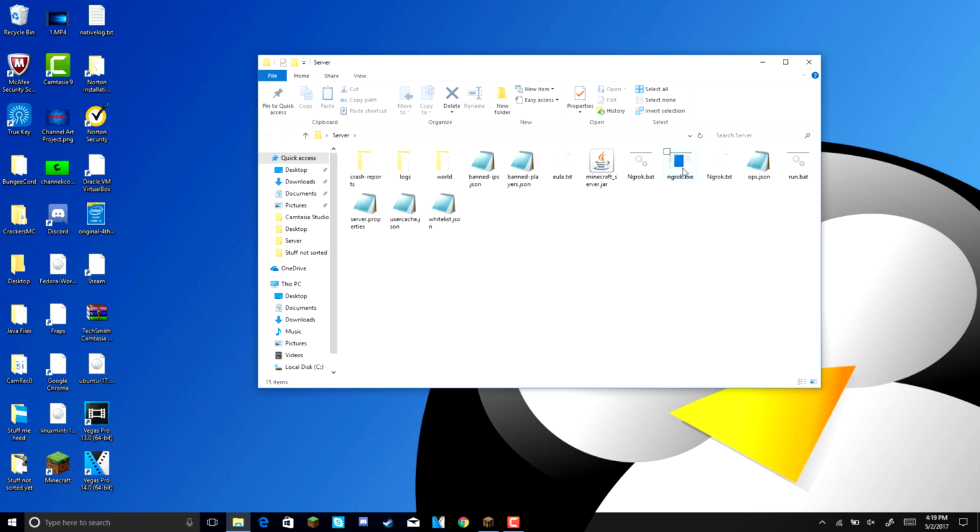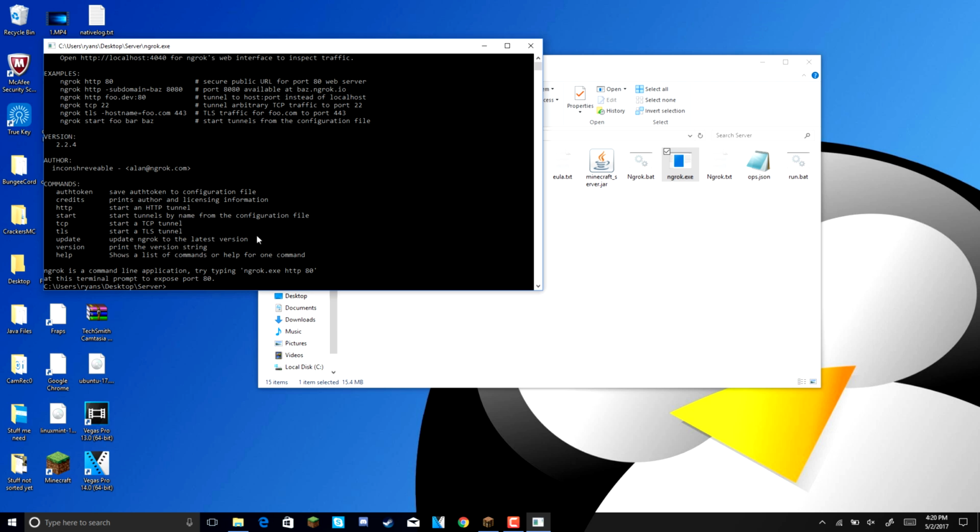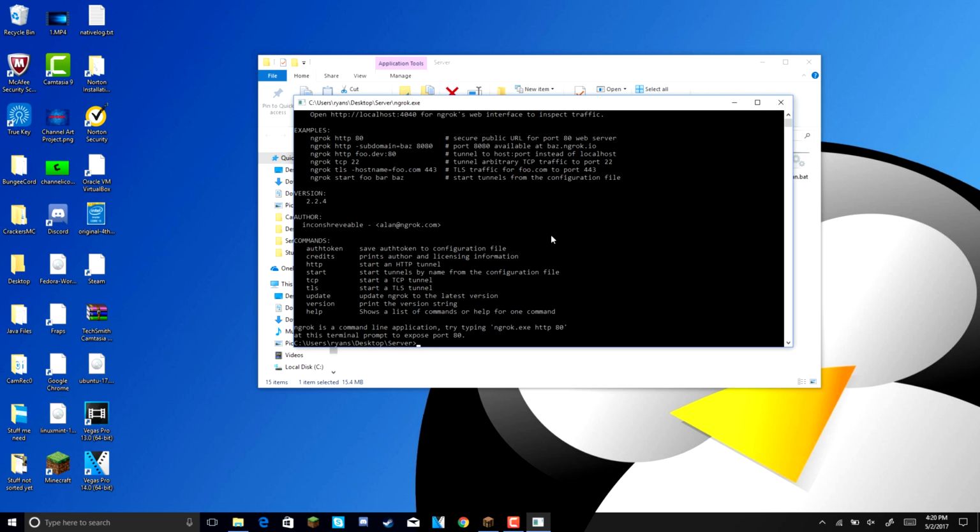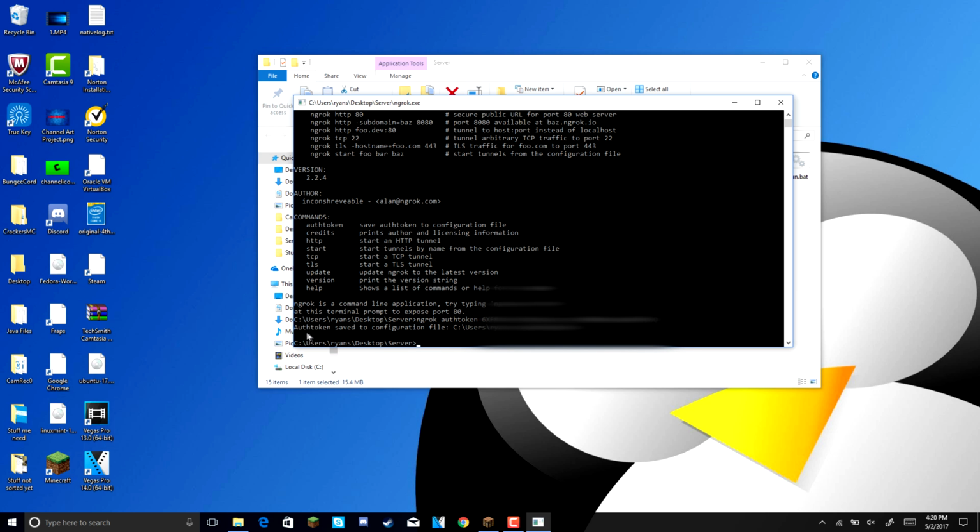Now open up Ngrok.exe. And then you'll have to paste in your auth token, which is Control V in Windows and I think in Linux and Mac. Or it might be Command V in Mac. So paste that and then click Enter, and then it'll save this auth token to the configuration file.